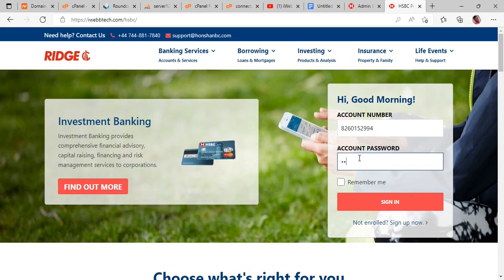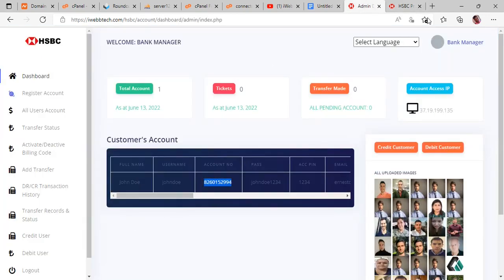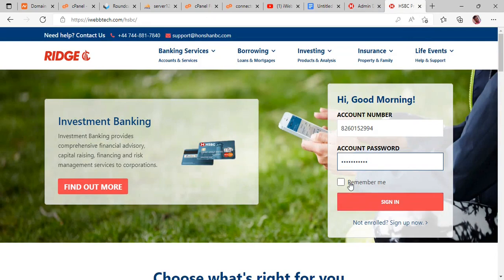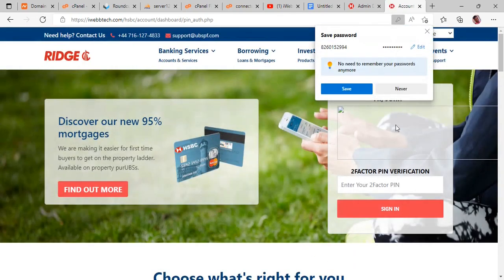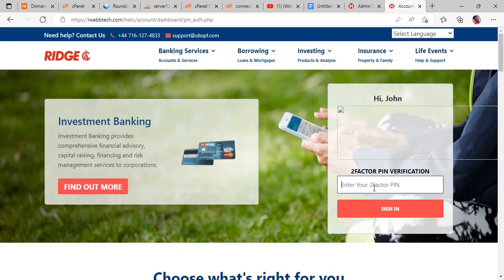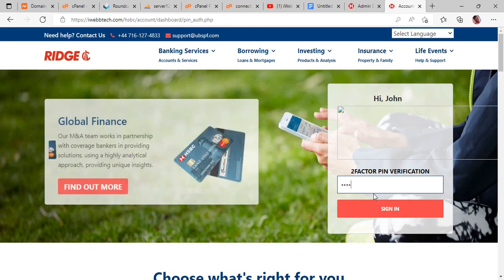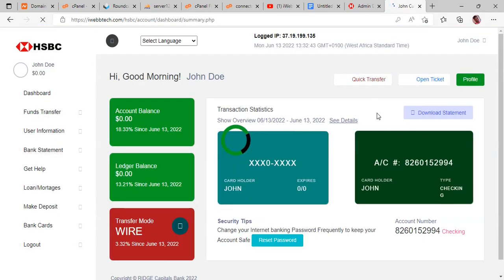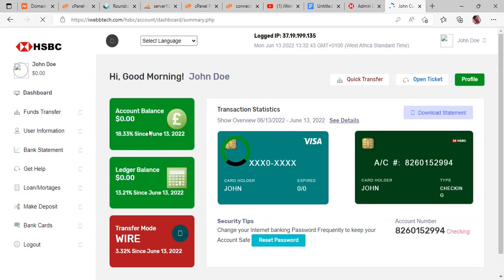Enter this account number and also enter the password. The password should be JohnDoe1234, if I'm correct. Yes, that's it. Just click on remember me maybe, and click on sign in. In the next field, it will require us to put the account login pin. Okay, very good. In my case, it's 1234. Click on it, and you can see 'Hi John', this is a greeting. So we are logged into the account.